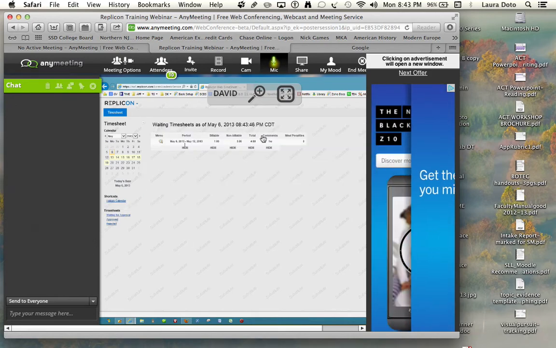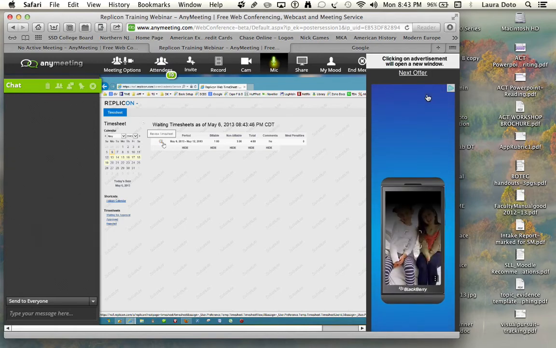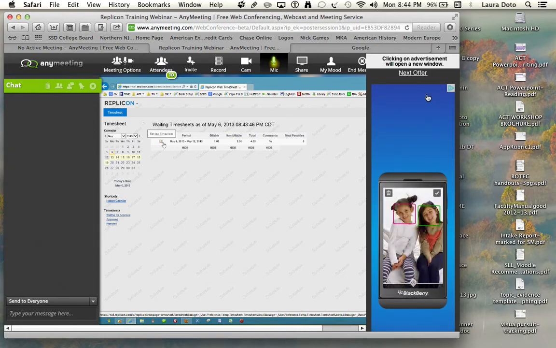Waiting for approval. It'll give you the information on the timesheets that are waiting for approval. Those have been approved. Those have been rejected. Whatever it is. Because if you enter a timesheet and Laura decides it's not good or there's an issue, she can reject it and send it back to you to be fixed.